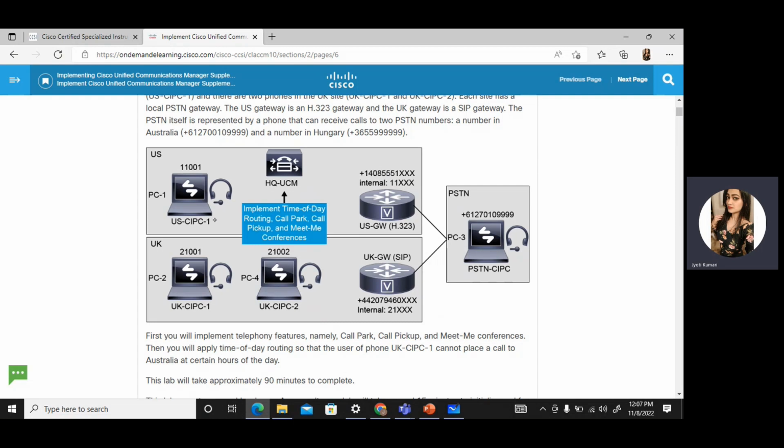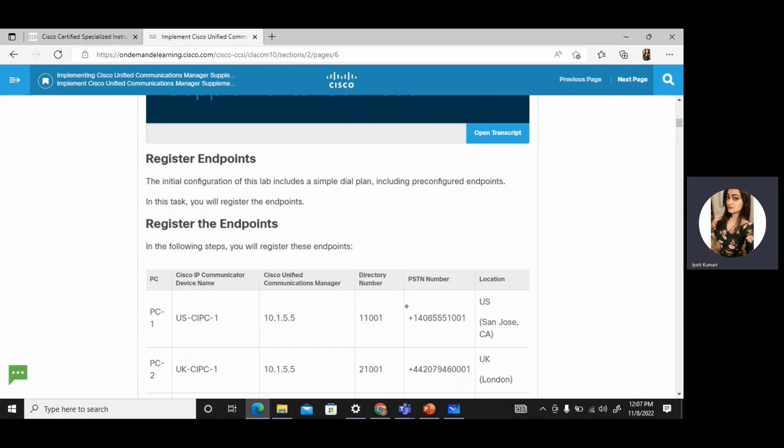Now we want to test the call. We want to make a call from US CIPC1 to one of the phones in UK. Let's suppose PC2 in UK. And we want this call to be put on call park and we want to resume this call from the other phone in UK. All right, so let's go back.